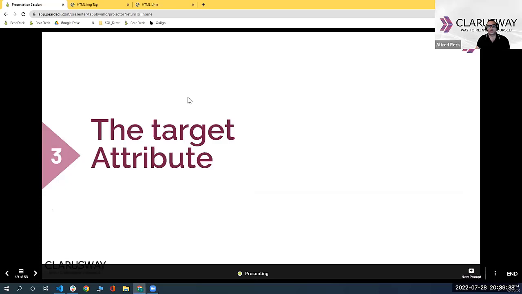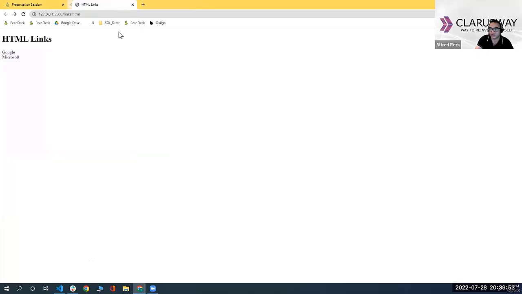Okay, what about the target attribute? The target attribute, you define to the browser where to load the page that you're going to redirect to. Let's examine our page here.